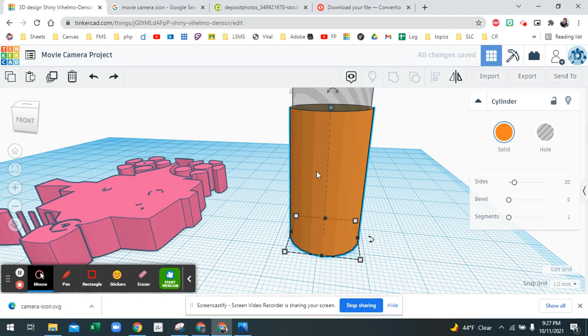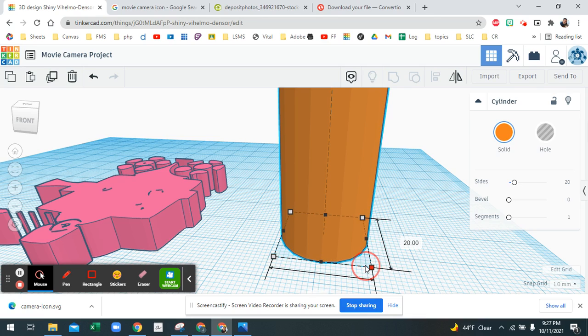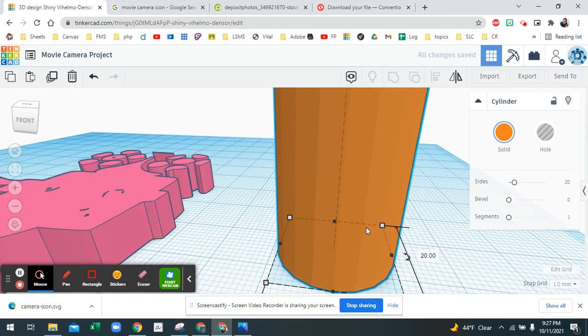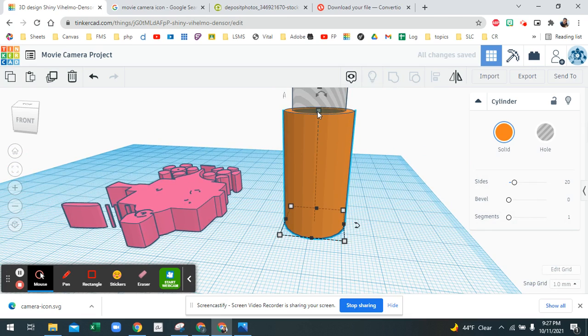So while this is still a solid, I'm going to hit Control D, and then I'm going to make it a bit bigger. I'm going to hold Shift and Alt so it expands from the outside. Okay, so I just made a copy. I've got kind of a couple things going on here. And while I've got that selected, I'm going to make it, whoops, I don't want the whole thing. I just want the outer.